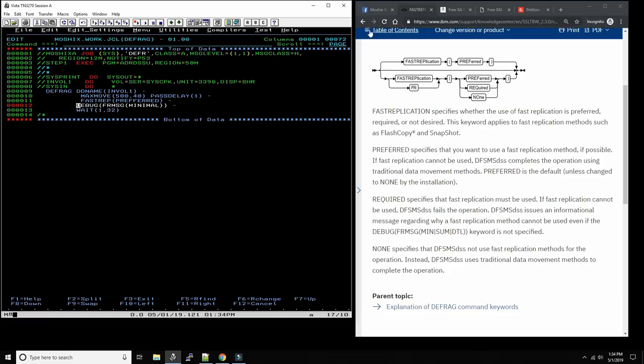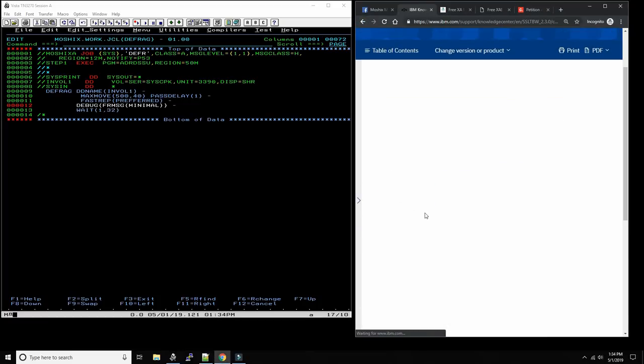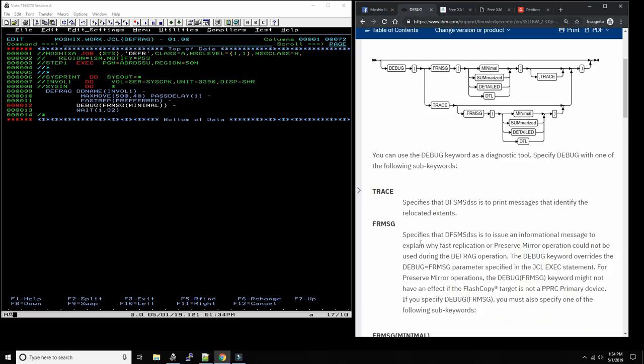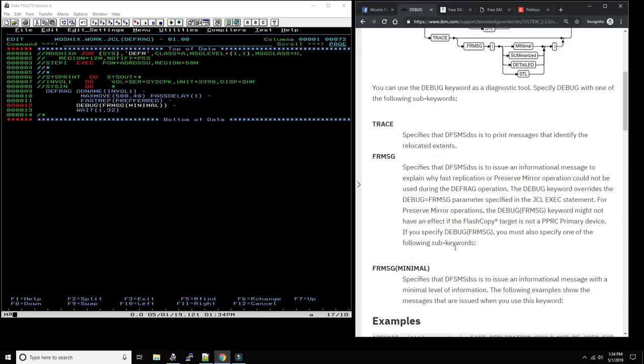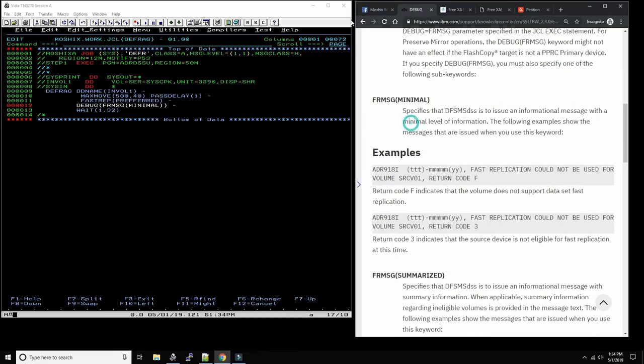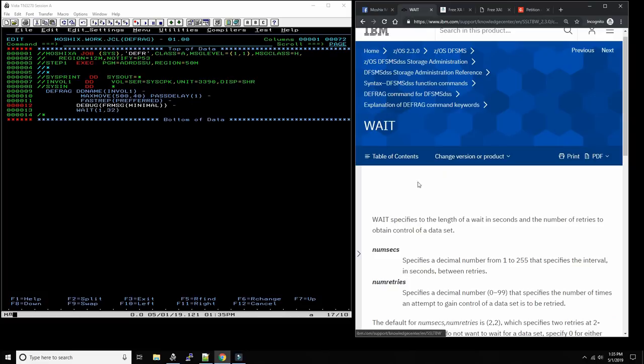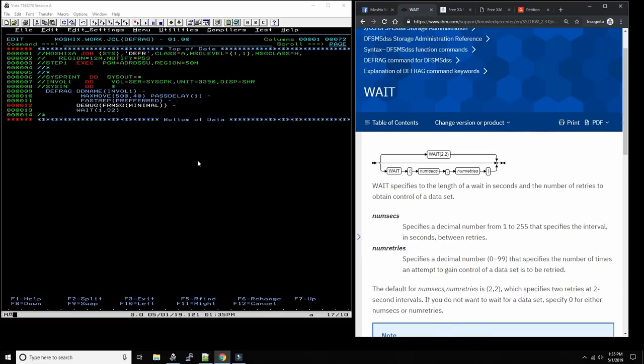Okay. Debug, let's see what that means. Here it is. It's a diagnostic tool. Trace or FRMSG, which is what we're using here, specifies to issue an informational message to explain why fast replication could not be used. So this will tell us if it cannot do fast replication. And then wait, let's see what wait means. It means how many seconds to wait between passes. So we'll wait 1 second between passes. And how long we should try again. So let's do 15. Let's see if we can have any impact on this volume by running this now.